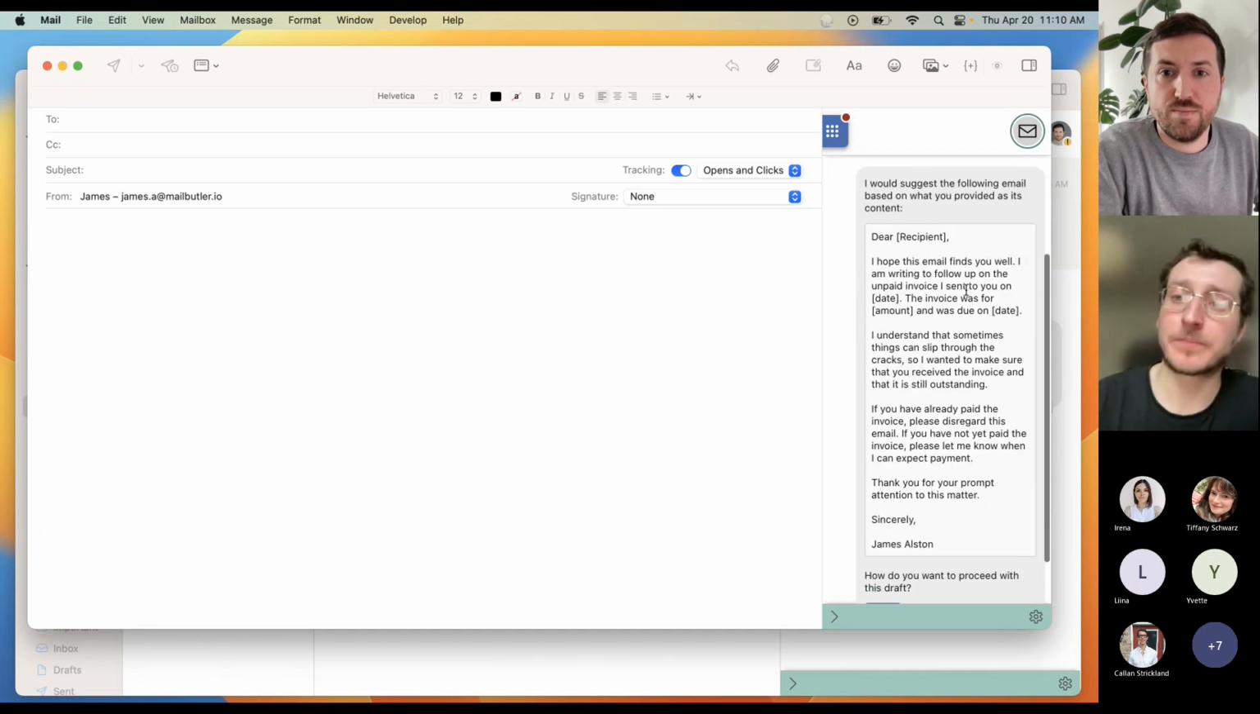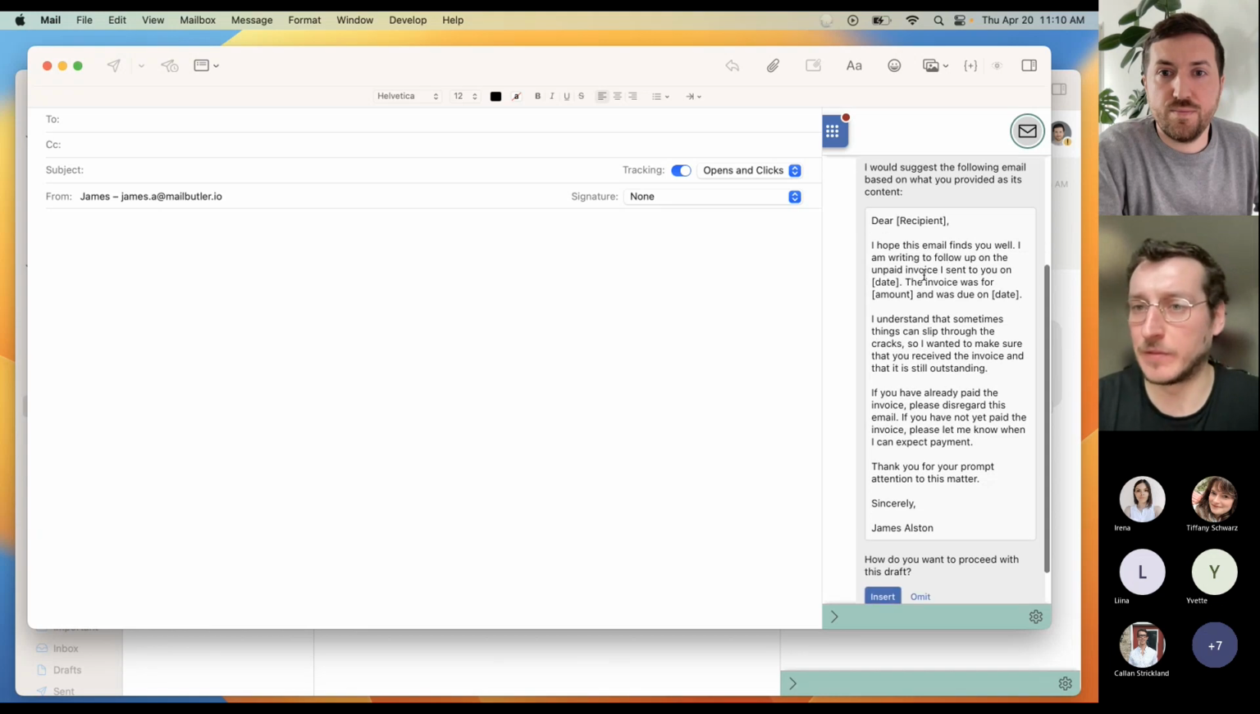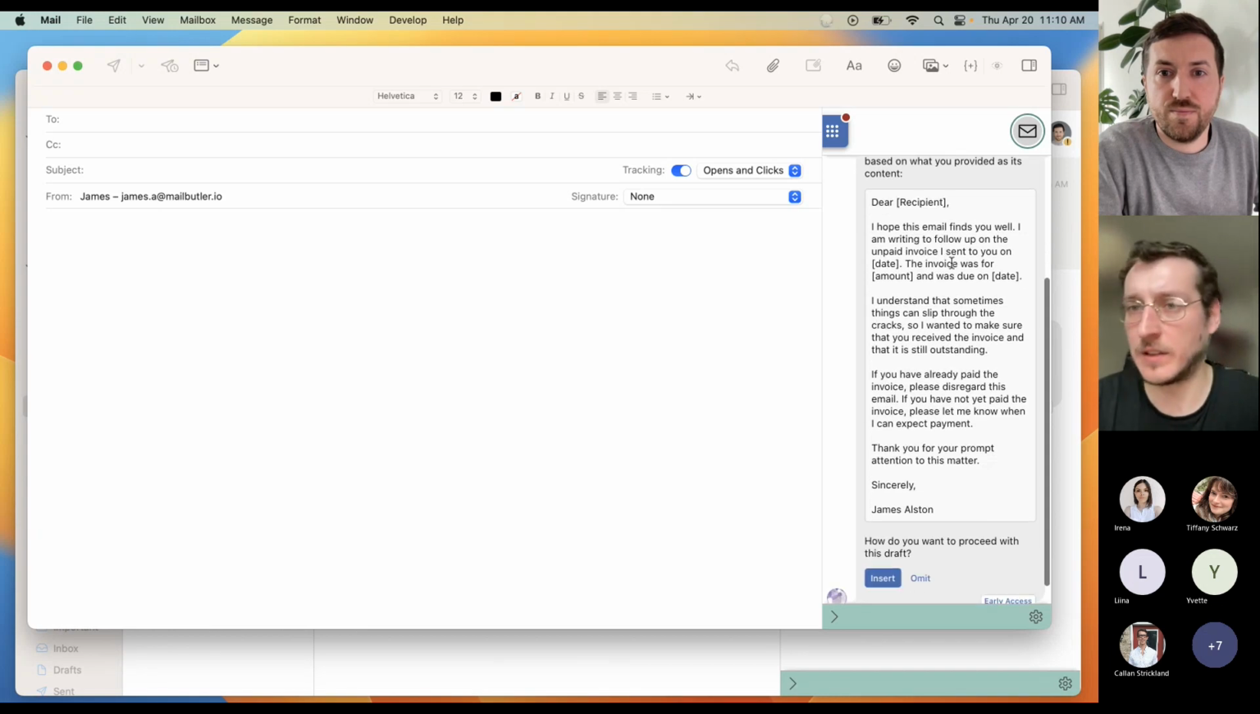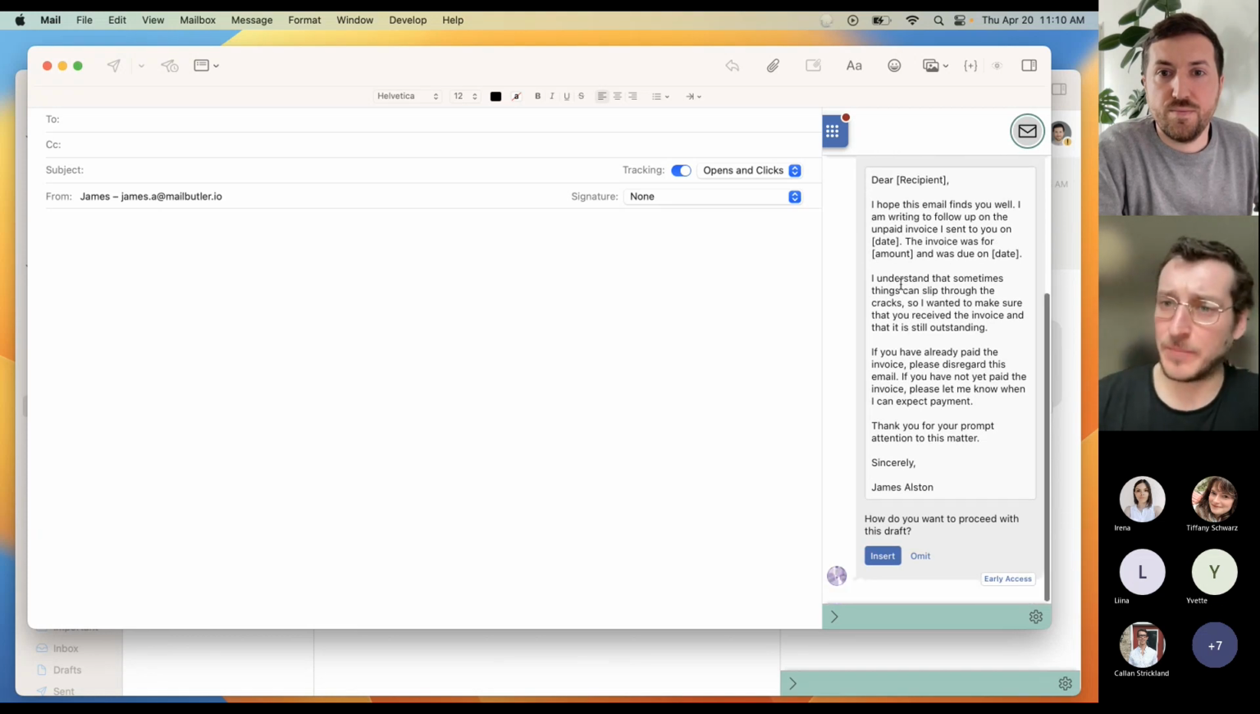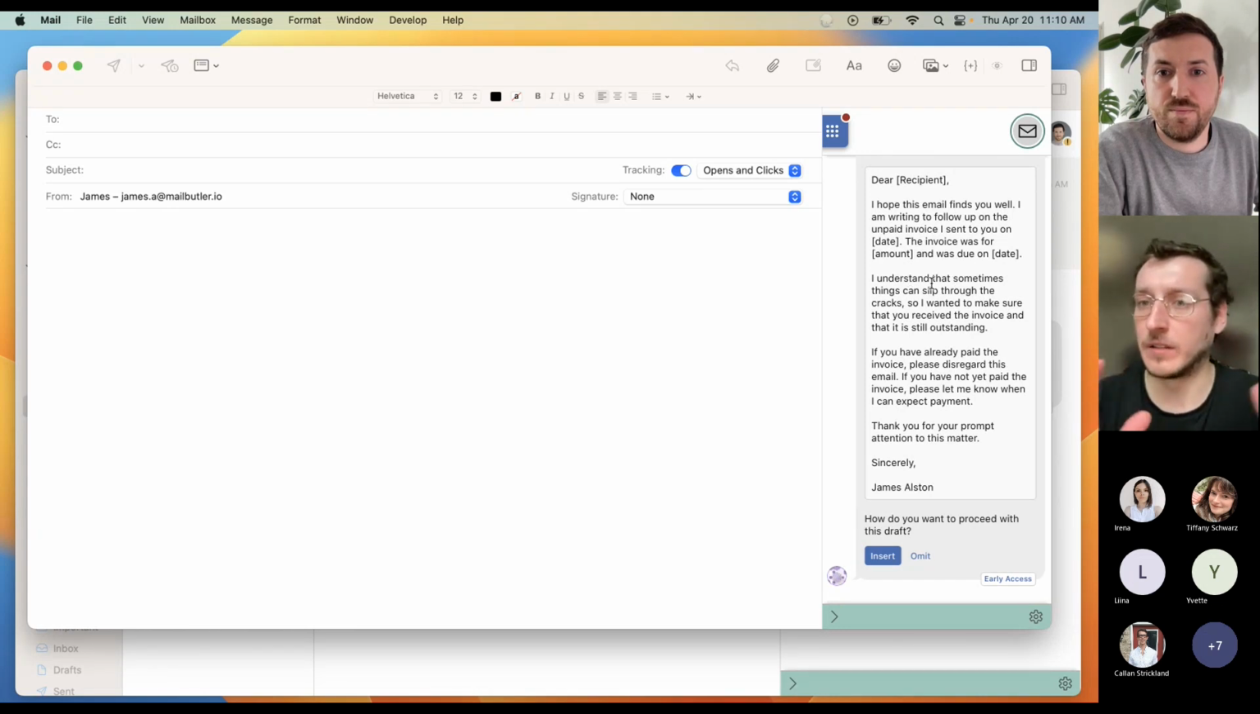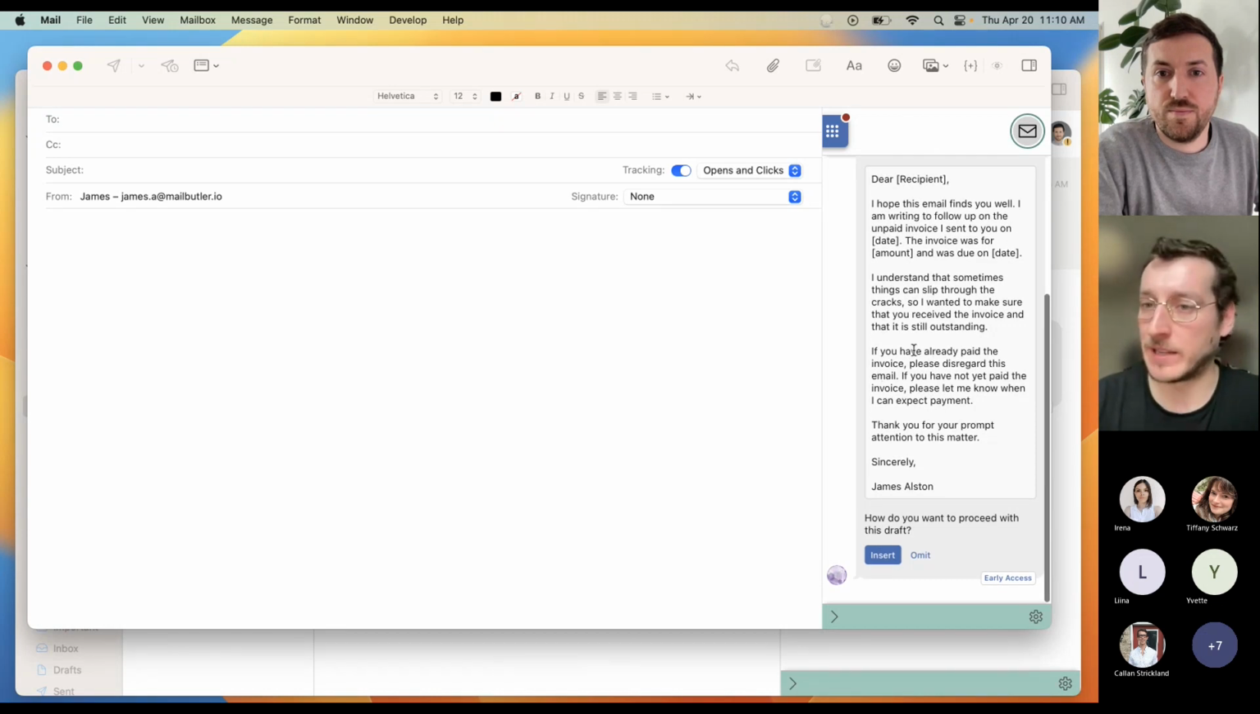So you can see here, I hope this email finds you well. I'm writing to follow up on the unpaid invoice I sent to you for date. The invoice was for amount, etc., etc. And then here it's written in a sort of friendly style. So I understand that things can slip through the cracks. So I wanted to make sure that you received the invoice. If you've already paid it, please disregard this email. So it's kind of tried to cover all bases.